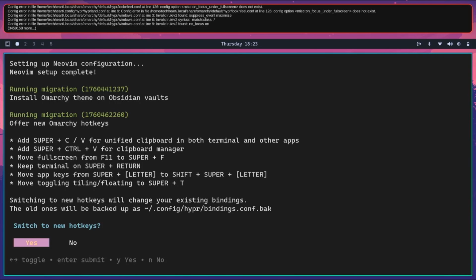Switch to the new hotkeys? Well, we're going to do that. Add super C/V for unified clipboard, super control V for clipboard manager. Move full screen from F11 to super F. I'm going to have to remember all these. Okay, F11, now it's super F. Keep terminal on super return.